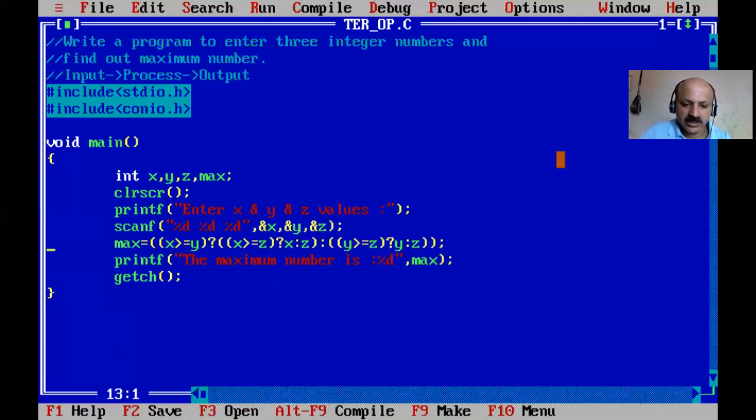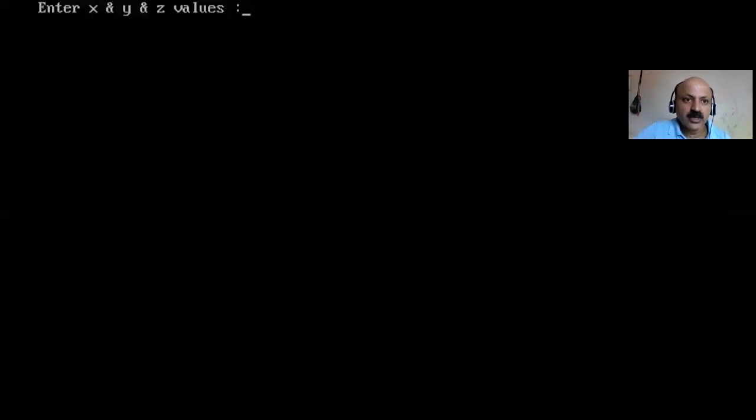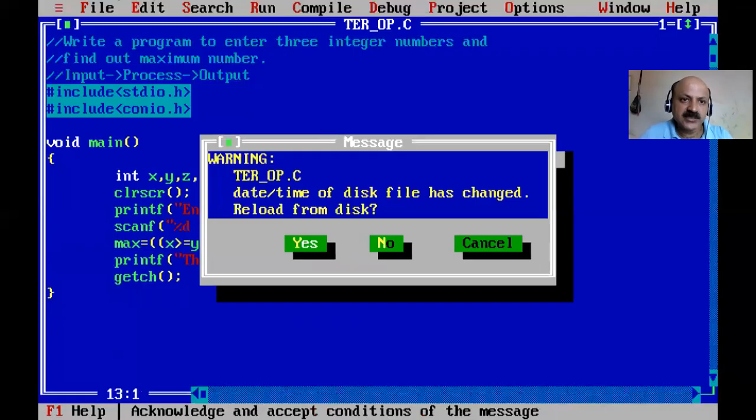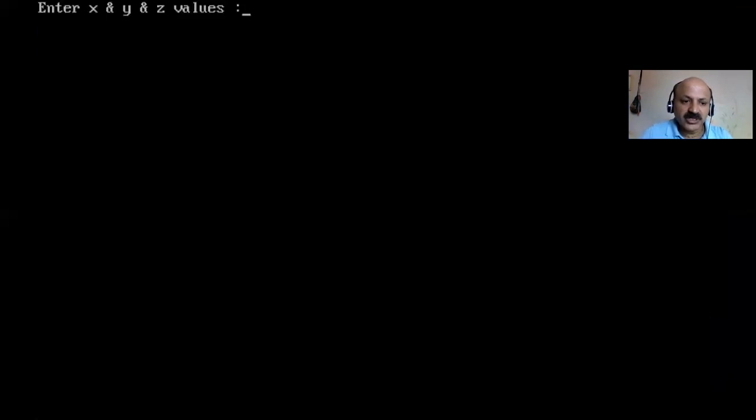Okay, so let us check this works. Yes, you can provide 10 and one blank, 20 and one blank, 30. If you do not provide a blank, that is considered a single number. Okay, so 30 is greatest. We can define z as the highest. Now we can try all possible combinations. We can give 20, then 30, and then we can define y as the greatest or maximum number. And then last we take 30, 20, and 10. So x is the greatest number.